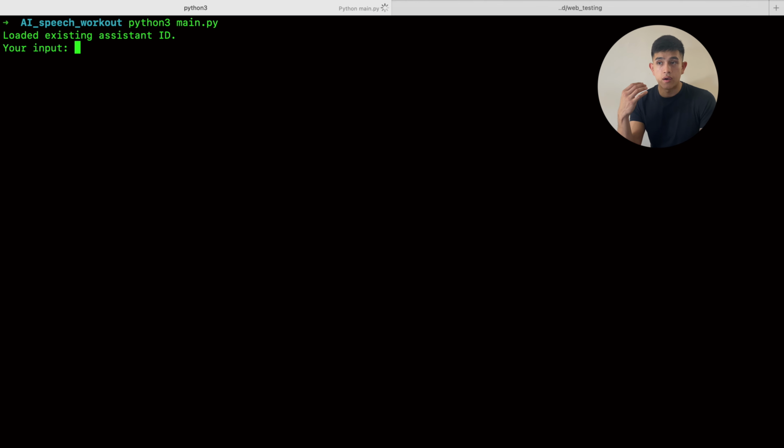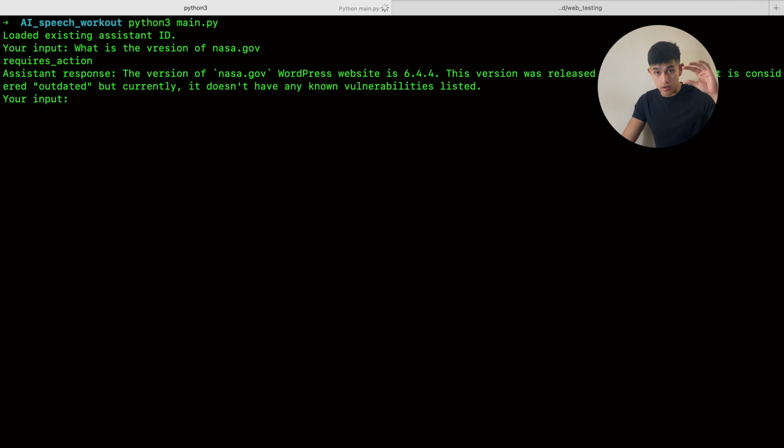We're gonna ask for the version of nesa.gov, the website, because I know they run WordPress, but I don't know what is the actual version. So, what is the version of nesa.gov? Okay, it will tell me that it requires an action. And now when the run status is requires action, it will find the function that is needed to answer this question.